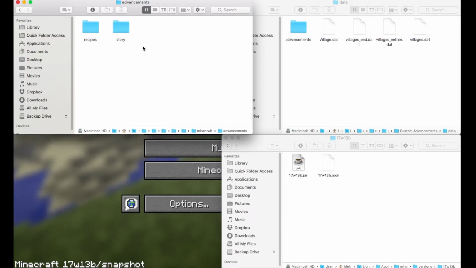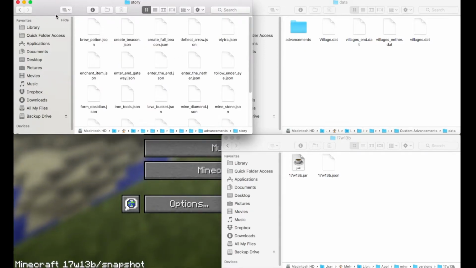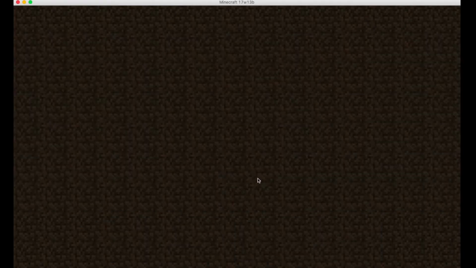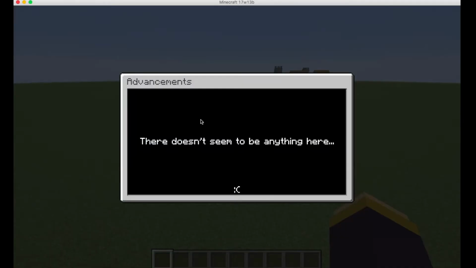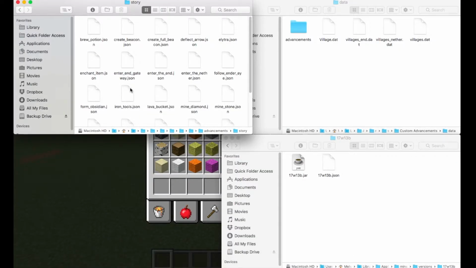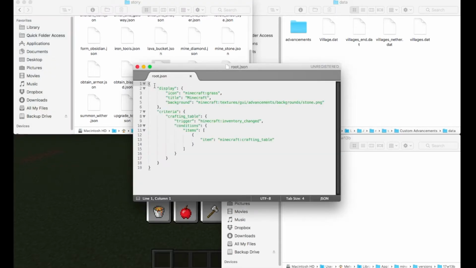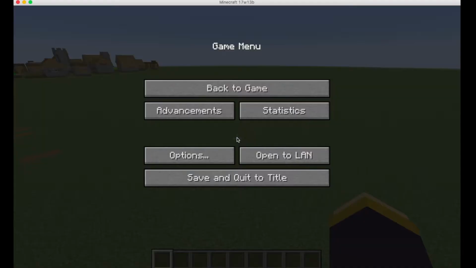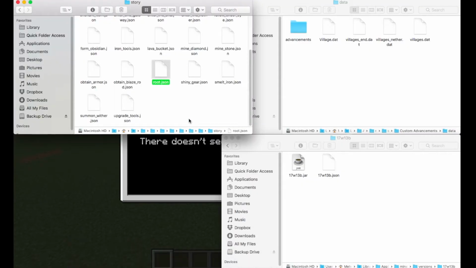So first off, advancements. So here you just take the advancements, and you have the story advancements. These are basically shown in the advancements menu over here. As you can see, there doesn't seem to be anything there. And why is that, you ask? Well, if we go to the root, which is basically the first advancement in a tab, which basically opens up the new tab, we find display, Minecraft grass, title Minecraft, and the background. We haven't met these criteria yet. We haven't gotten a crafting table, so it doesn't show us anything in the advancements because we haven't unlocked this.